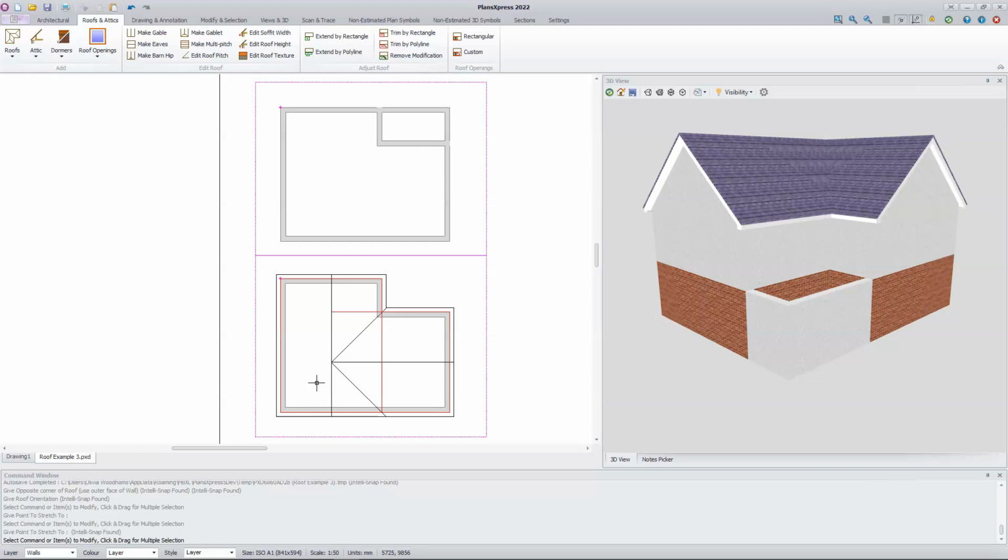Of course, you can also play around with the roof pitches to make the roof work. So that's how to draw apex valleys using the rectangular method. Now I can draw the lean-to roof.